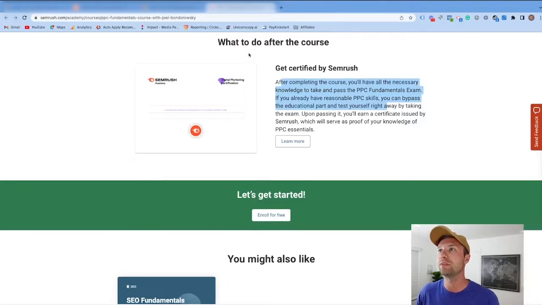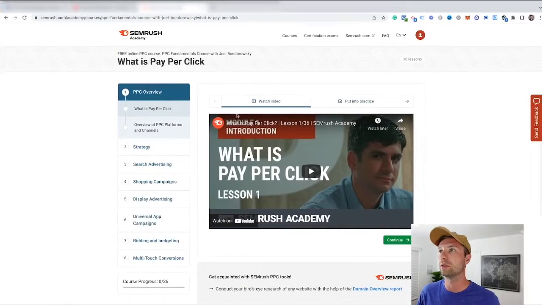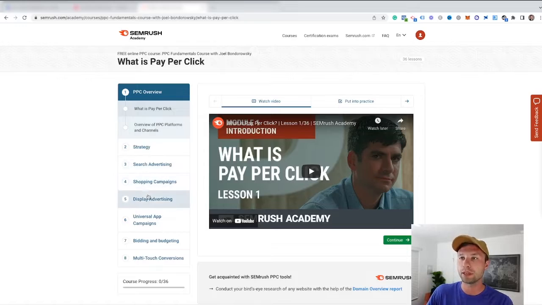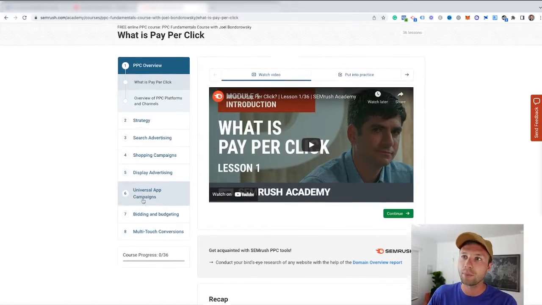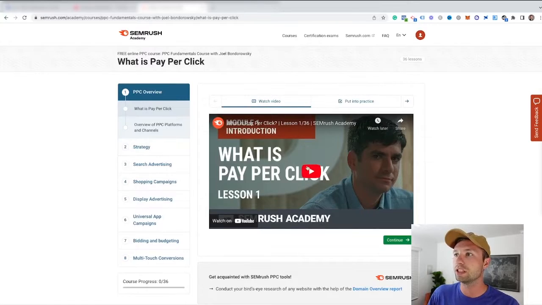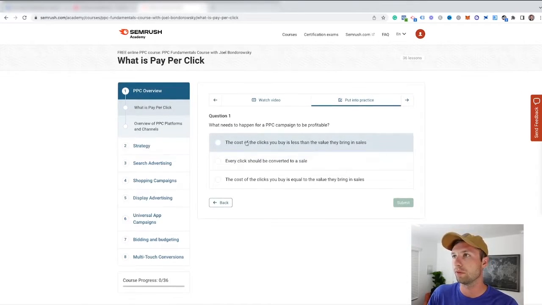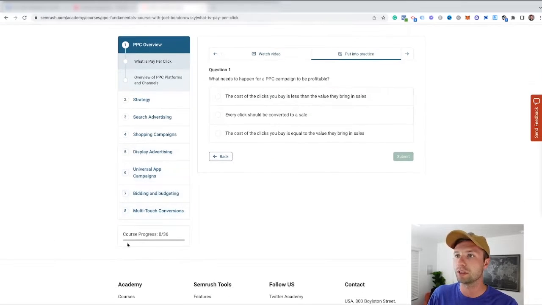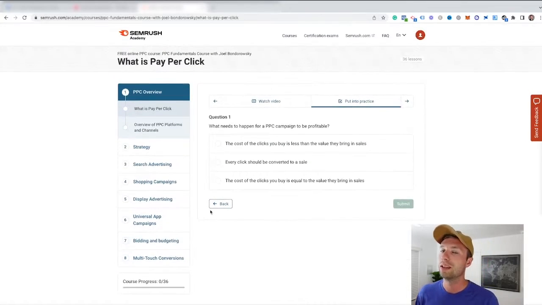But in this PPC fundamentals one, I think it has a lot of really good options. Here you can see what it looks like from the inside. You can see it goes over the strategy, the search advertising, shopping campaigns, display advertising, app campaigns, bidding and budget, and multi-touch attribution. You can see these are high quality videos, and what I like as well is you can put things into practice. So you can come over here and actually answer some of the questions, and it has like a nice little course bar. This is something that you would see that you'd buy from somebody.